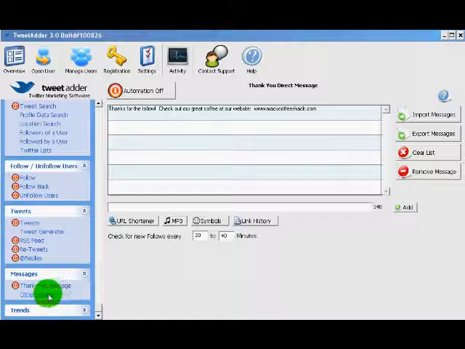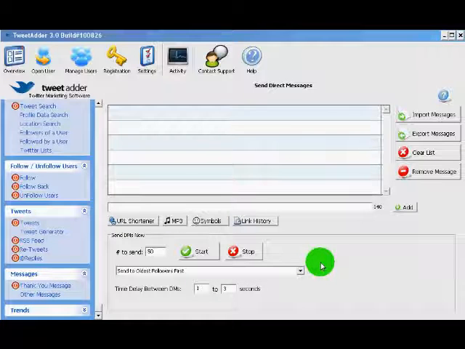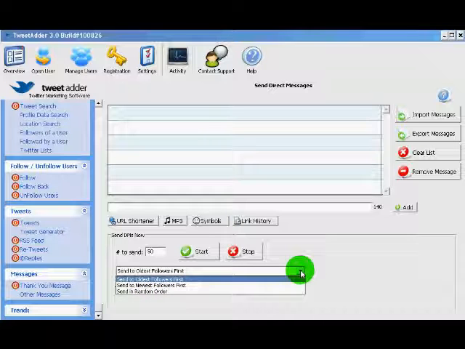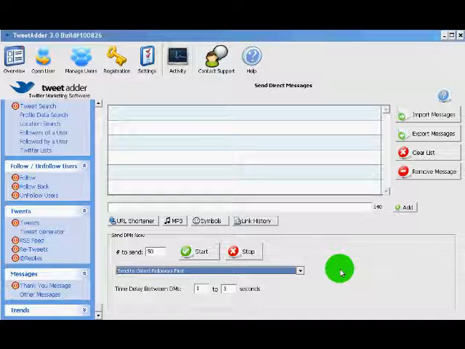The last feature under messages is other messages. Now these are straight direct messages that you can pre-write and pre-can and send out to your followers. Now you can do this manually. You can also import messages just like the tweets. There's also some time options and an option here who to send it to. Just a bit of warning, you can get yourself into trouble when sending out mass direct messages. People are very intolerant when it comes to spam via direct messages, so just be careful when using this feature.